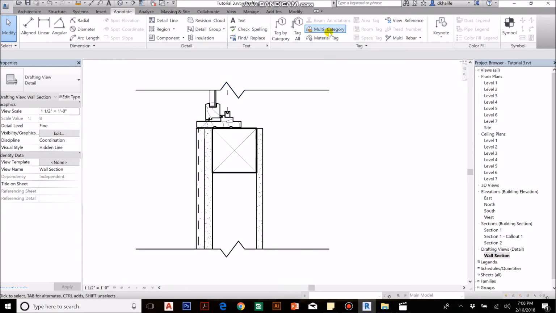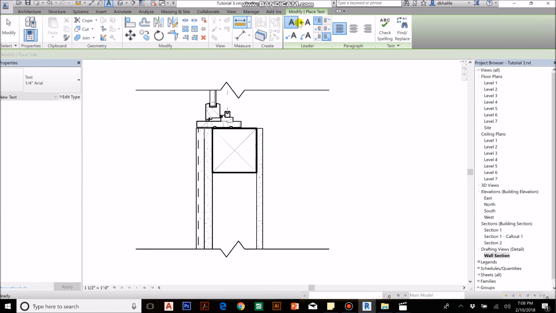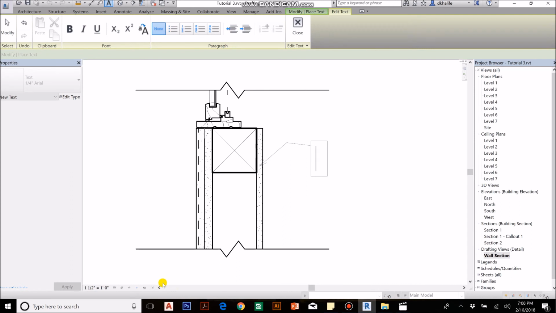And remember that you can always add annotations to your drawing. You can go to text and you can pick the type, and let's say I want to say gypsum board.